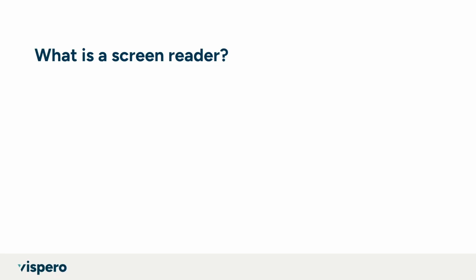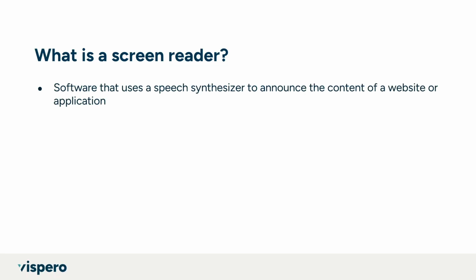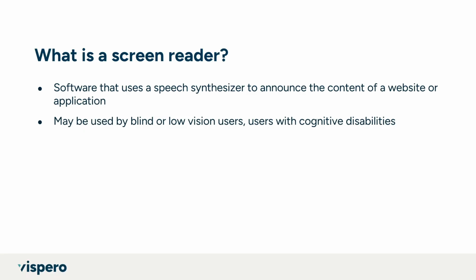First of all, what is a screen reader? Well, a screen reader is a piece of software that uses a speech synthesizer to announce the content of a website or an application. A screen reader may be used by someone who is blind and cannot see the computer screen, or someone with low vision that makes it difficult to see the content, or even someone that can see the screen but benefits from having the content read aloud as reinforcement.